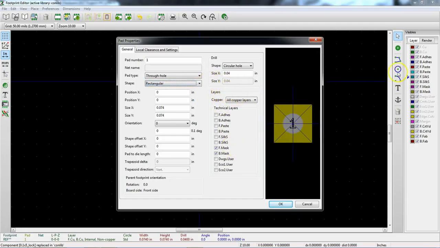The next question you might have is in the menu over here, you see that there's only a single button for pad. How do I do other things like holes or surface mount pads? Well, very simply, this is done in this menu. Through hole gives you a through hole pad. SMD here, see, turns it into a surface mount pad.